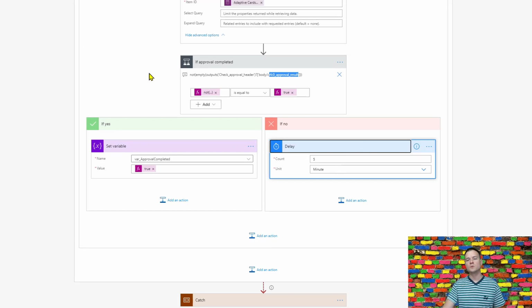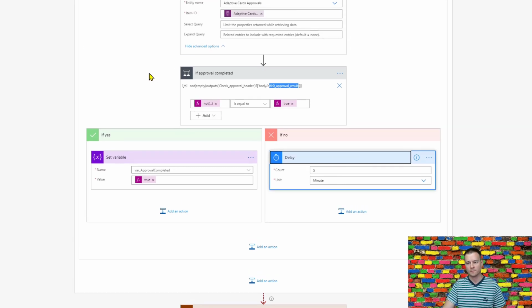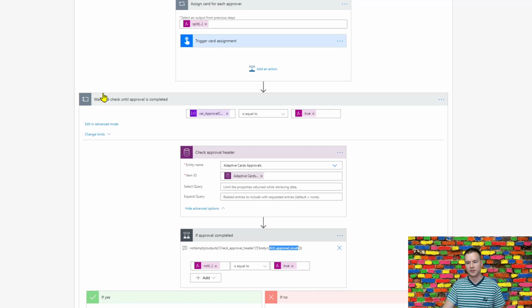Now, this could obviously be done a different way. Instead of doing this loop until this approval is completed, I could create a separate workflow that is triggered on changes in Common Data Service in this particular entity, and that workflow checks if this field here is completed or not, and then based on that it handles the outcomes of the approval.